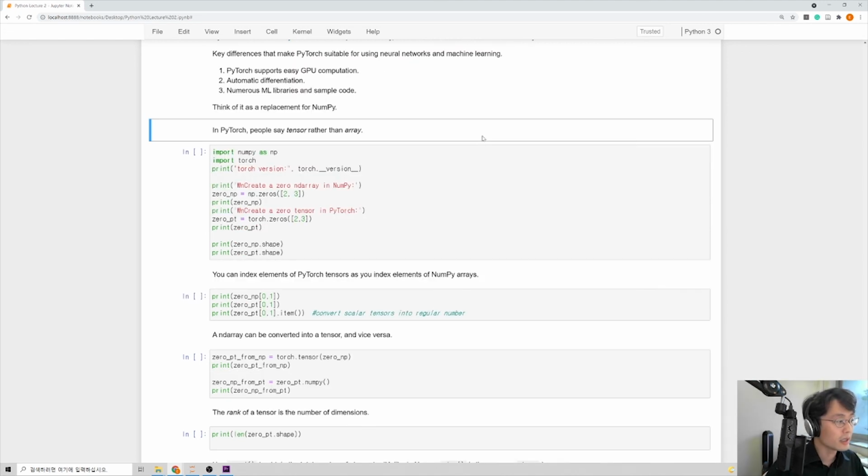As a quick aside, in PyTorch, the terminology tensor is used rather than array. In NumPy, an array is a collection of elements, usually numbers, that can have dimension 1, 2, 3, 4, and even higher. And the same is true with tensor. A tensor can have dimension 1, dimension 2, dimension 3, and higher.